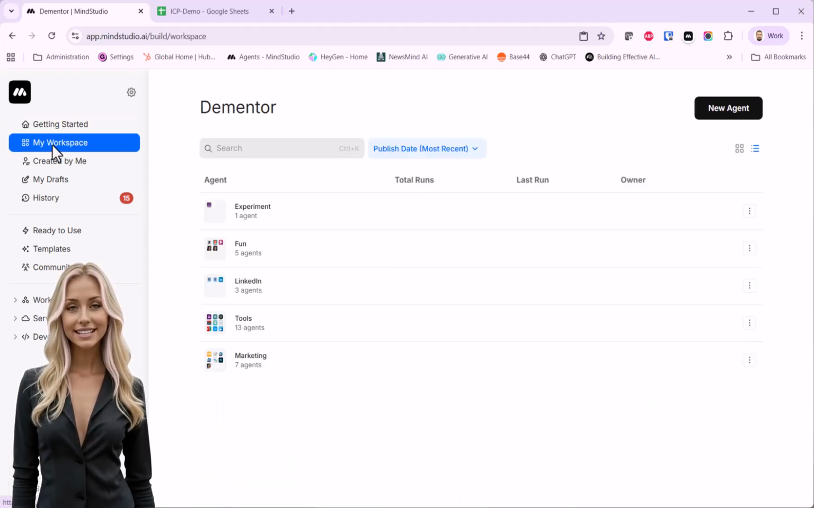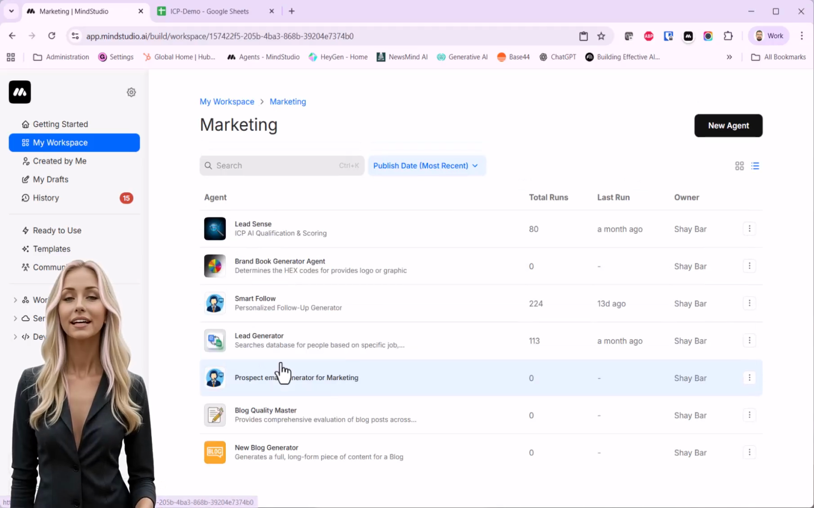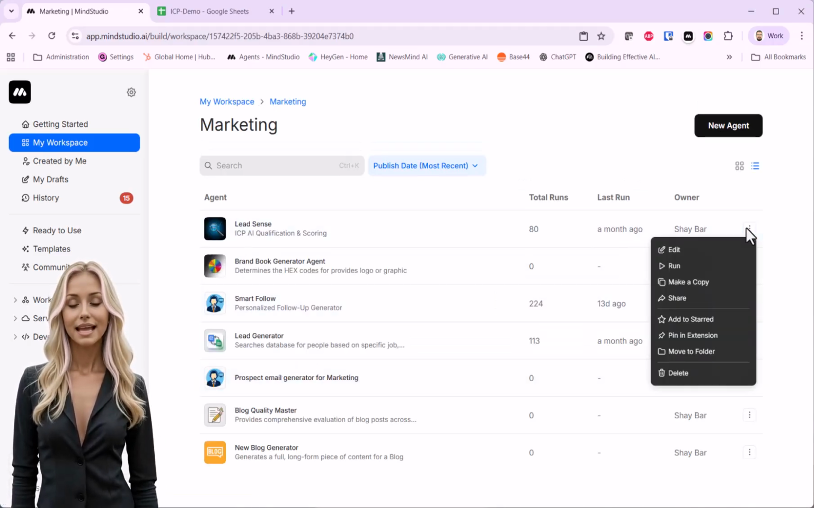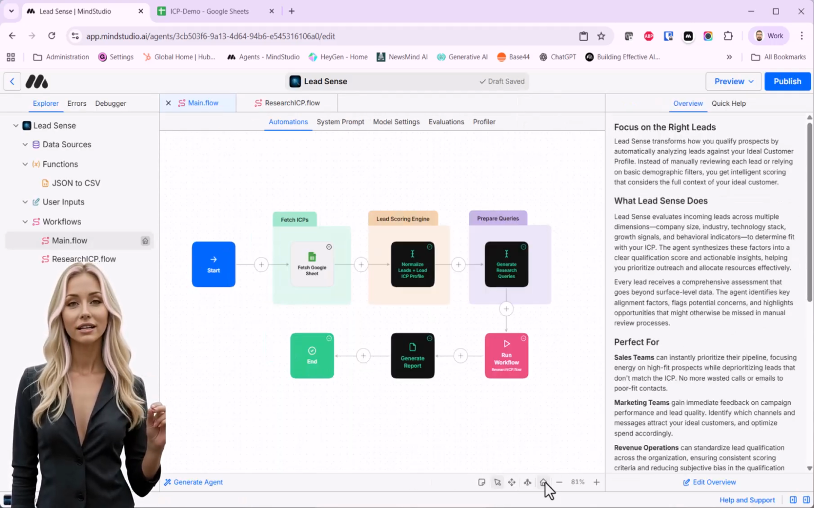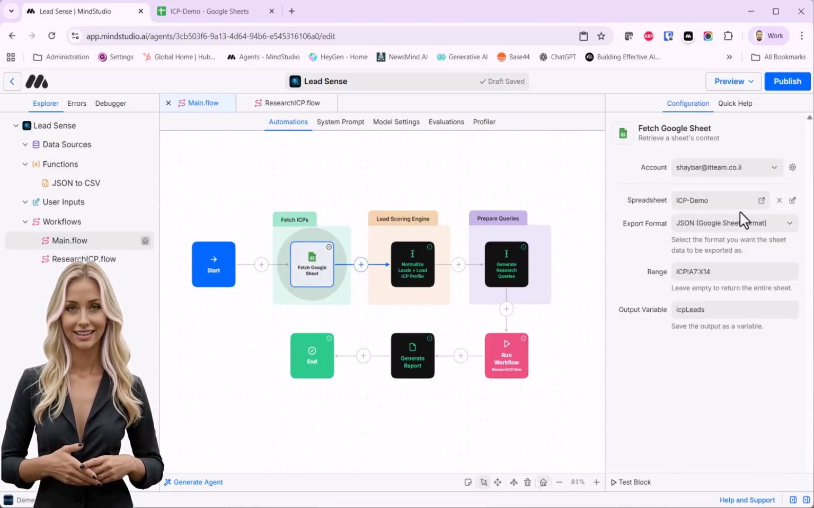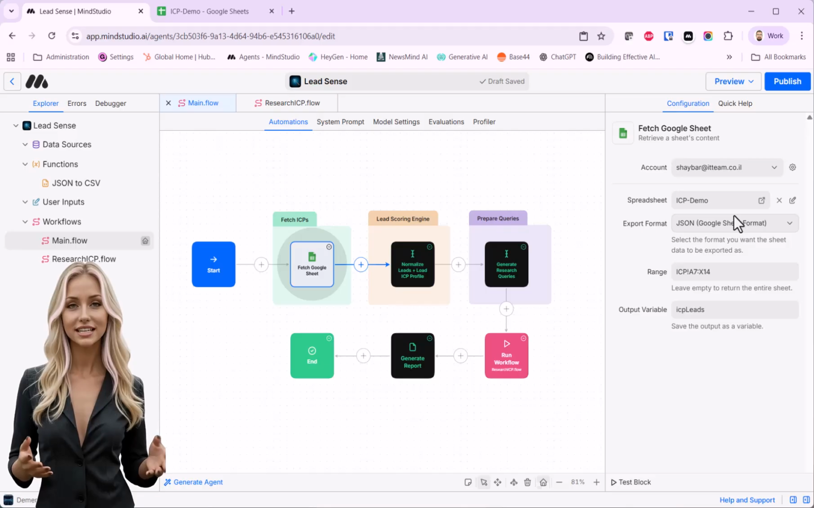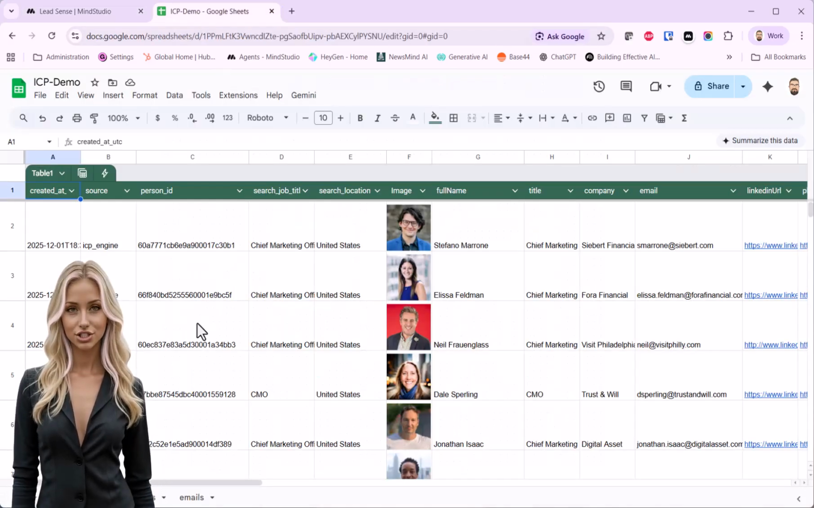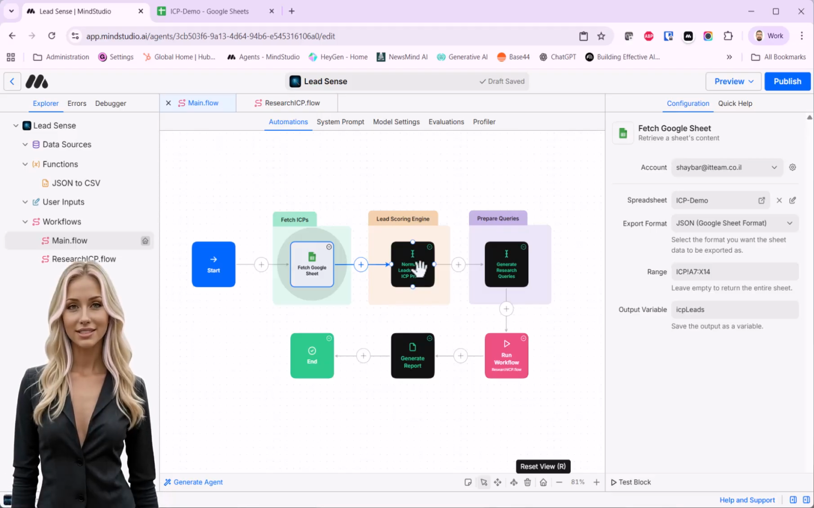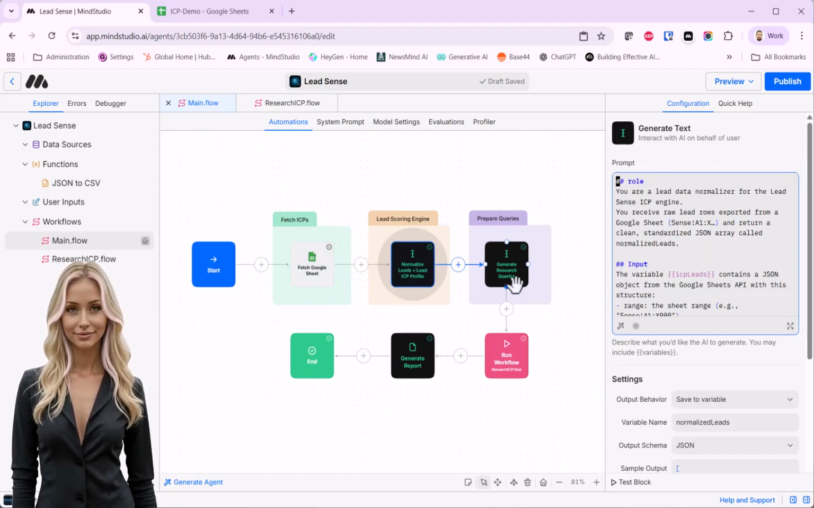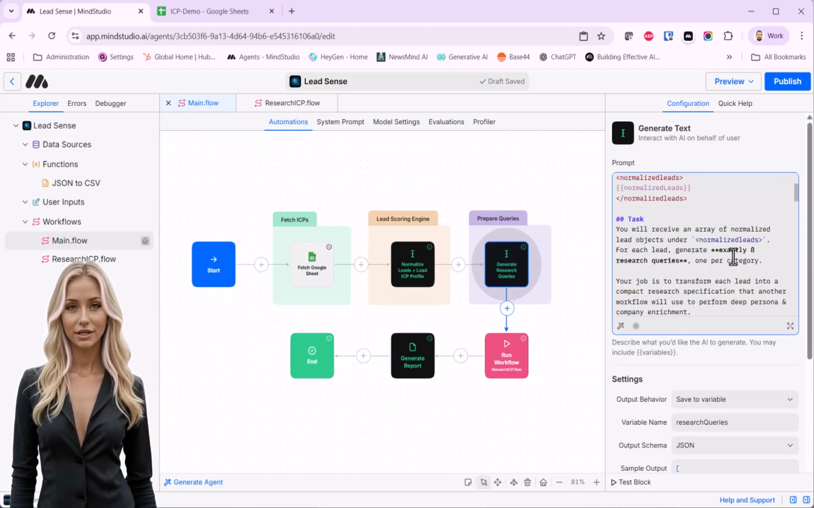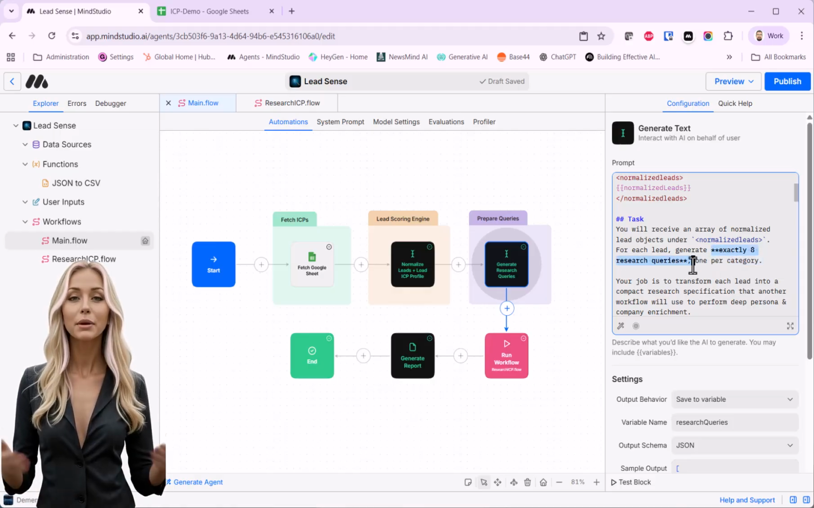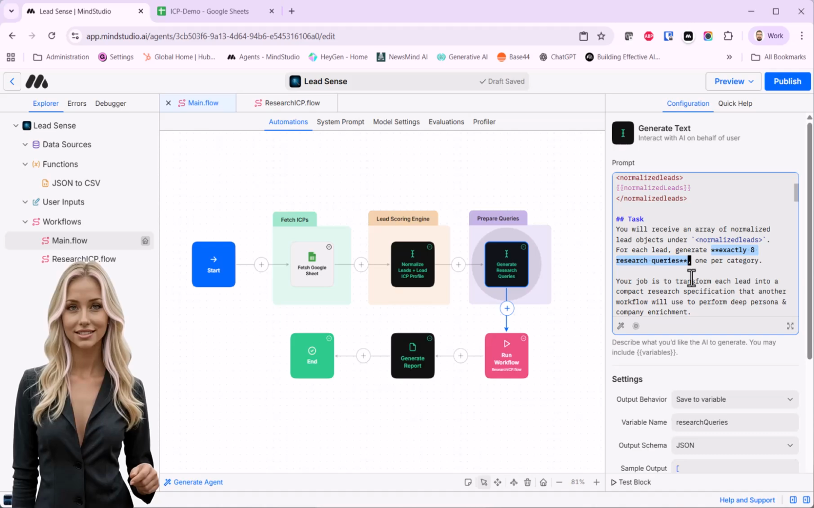Hi all. First, I want to go to my workspace and open the LeadSense AI agent. Let me explain real quickly what you see on screen. In the first main workflow, we have a Fetch Google Sheet block. Its purpose is to fetch the previous leads we've collected with Lead Generator AI agent. Since we want to generate queries for each and every one of them, we created two Generate text blocks in order to normalize the ICP's leads and generate queries. Please notice we've implemented guardrails in order to prevent hallucinations. You'll see more of this down the road.